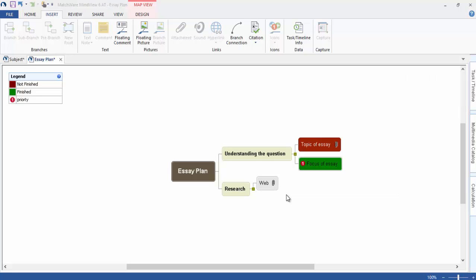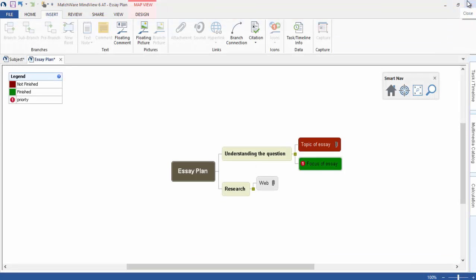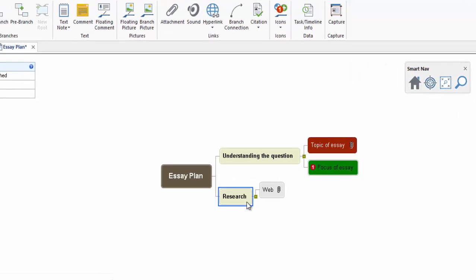stored as well. Really great for doing online research. So let me click back on research, create another little branch off of there.